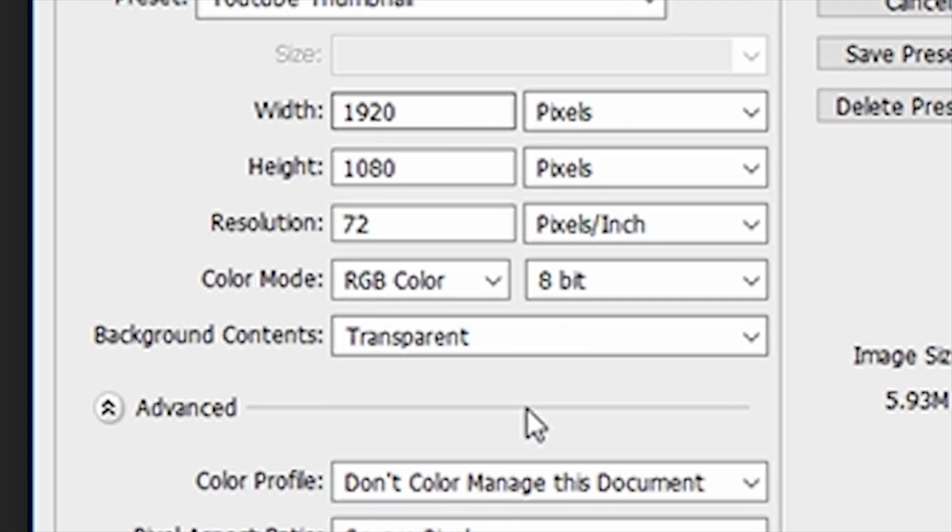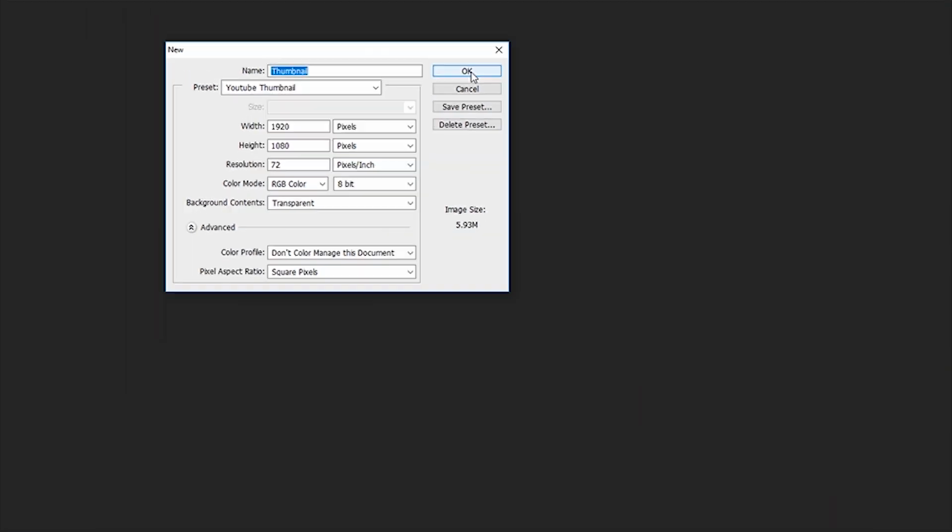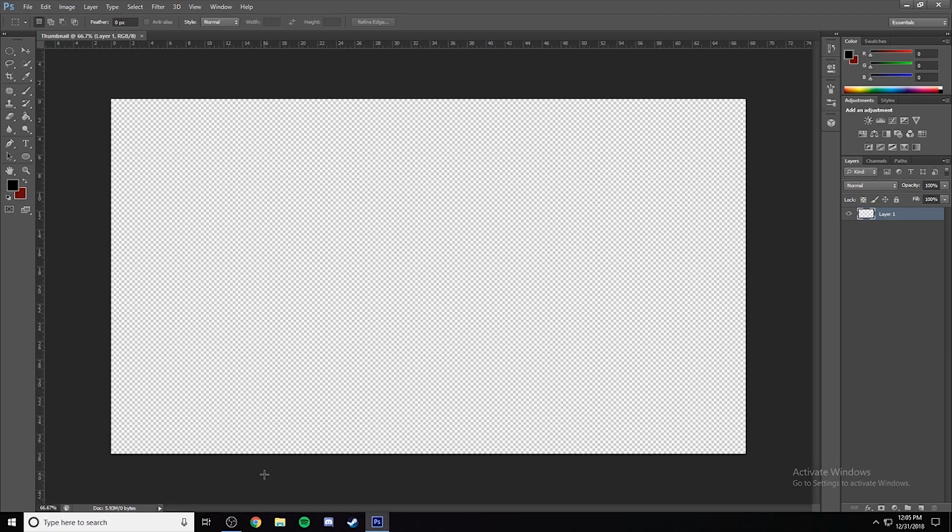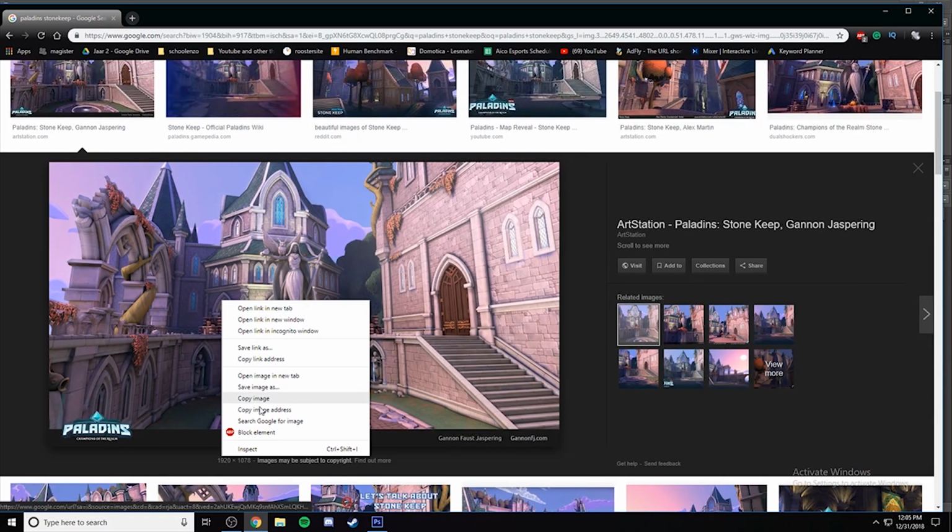To start off, make a new Photoshop document using these parameters. These are the optimal parameters for a thumbnail. Next, get a nice background for the thumbnail.